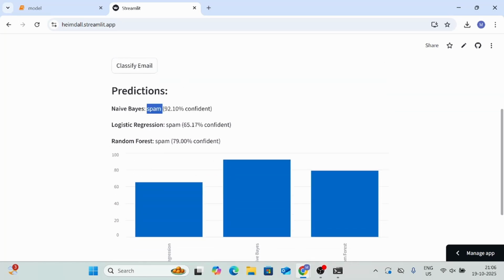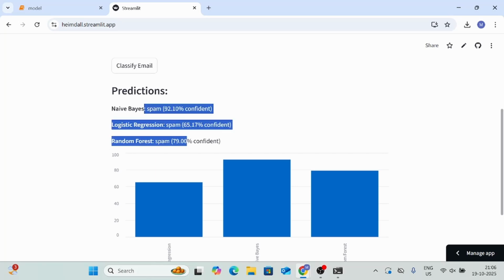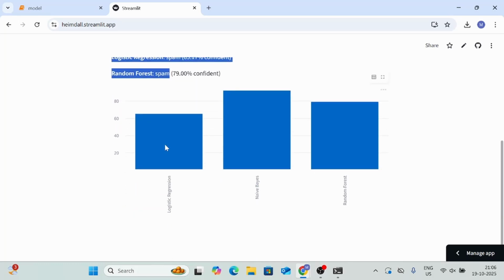Let's go ahead and click classify email for this email, and let's see what it gives us. So as you can see, we've gotten the prediction for all 3 different models that we use as spam, and next to it you see its confidence score is also mentioned. So we have naive Bayes, logistic regression, and random forest, and don't worry about these too much. As we progress in the video, we'll discuss what exactly these models are and what they do.